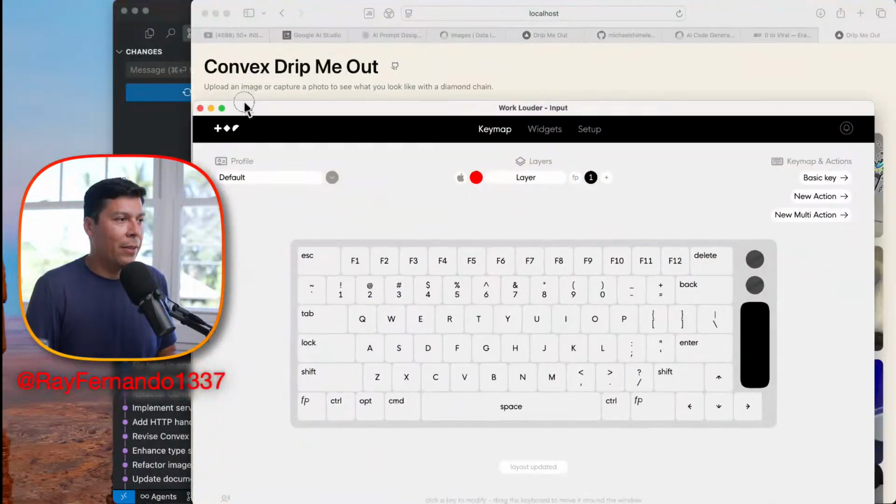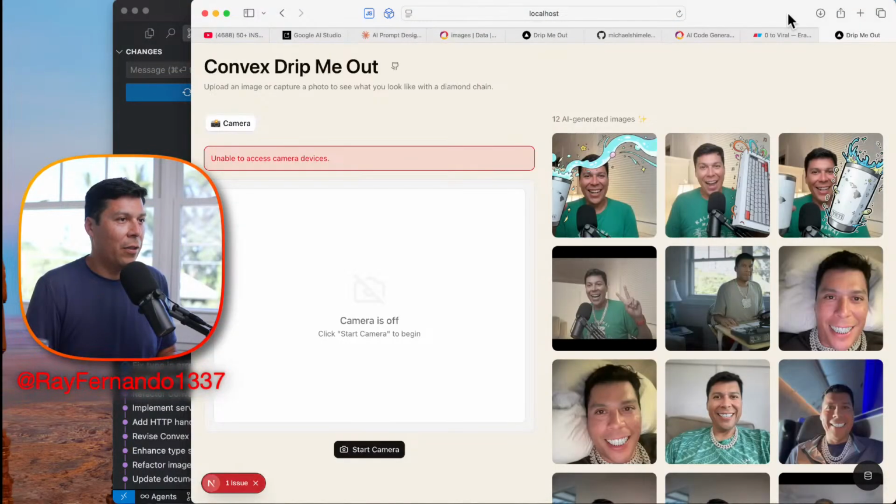And I have this cool keyboard, by the way, I'm using. I'll have to share more about that in a little bit.